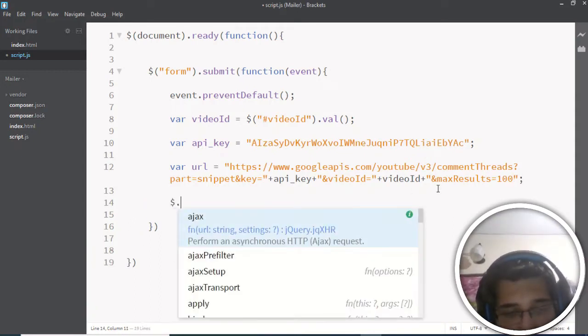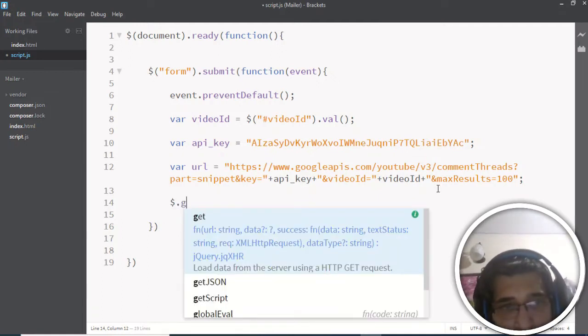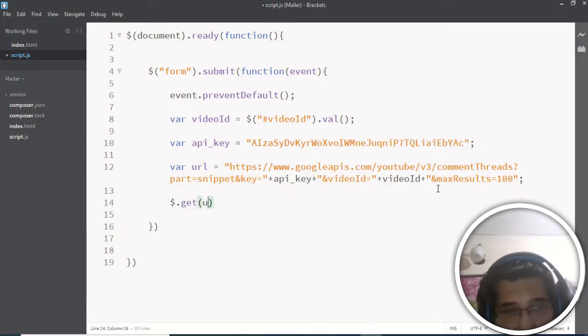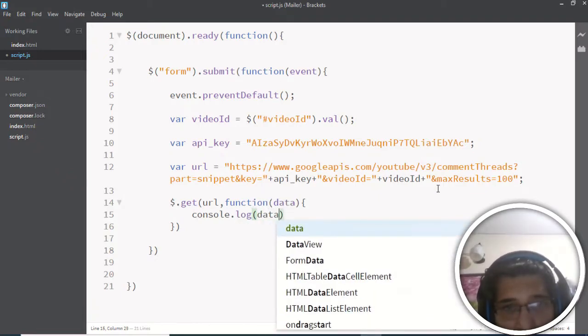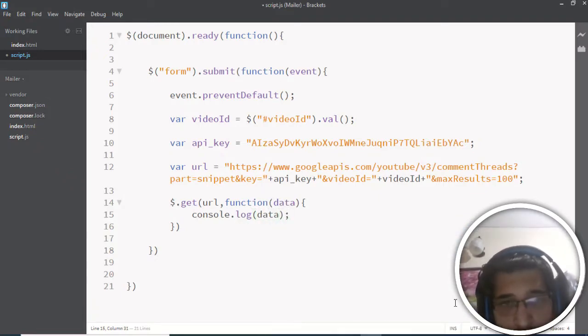Now we are making a get request to it, so we will use the get method of jQuery. Inside this we will pass the URL, and this is a callback function which retrieves the data. For now we can just console log the data which is coming back from the request.